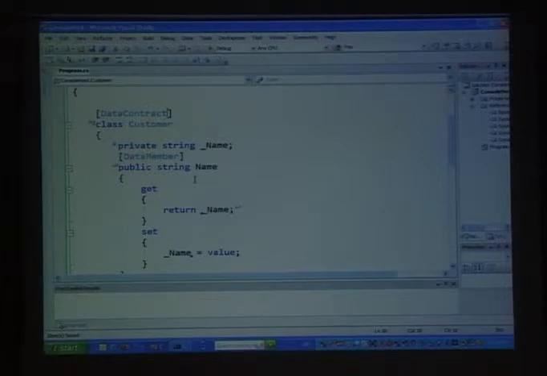It is built so that Indigo can do the right thing for interoperability. It keeps things damn simple. You can use either the XML attributes, the XML serializer, or this new so-called XML formatter, which is simpler, which is making interoperability work. And they're just doing the right thing for you. So, data contract, data member. Here's our customer.